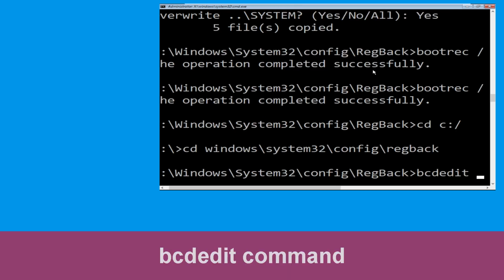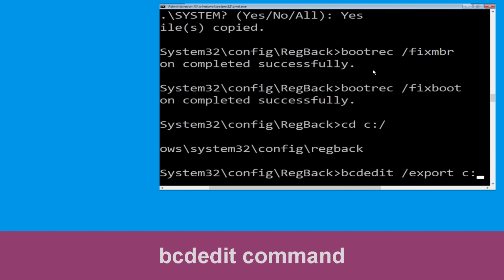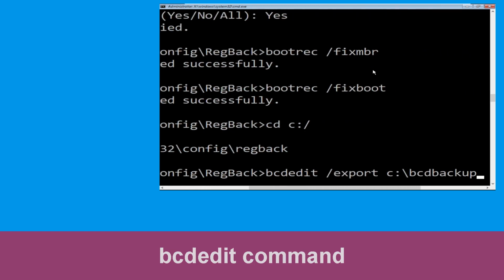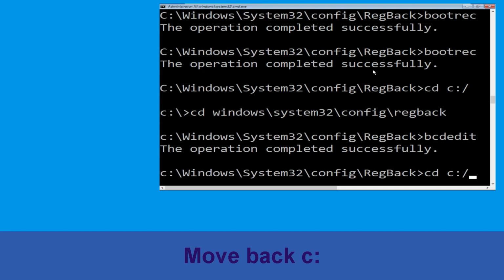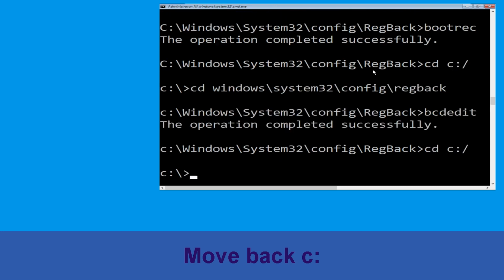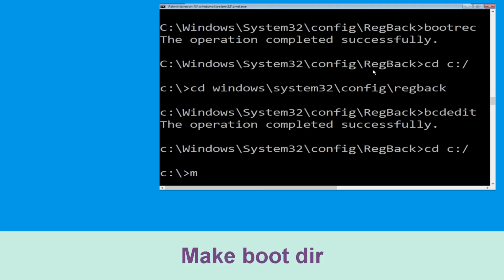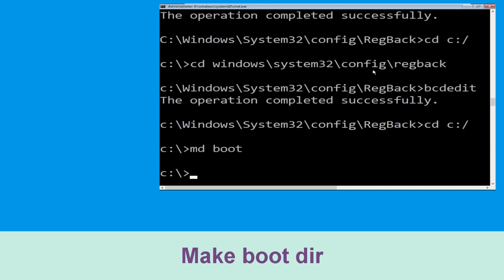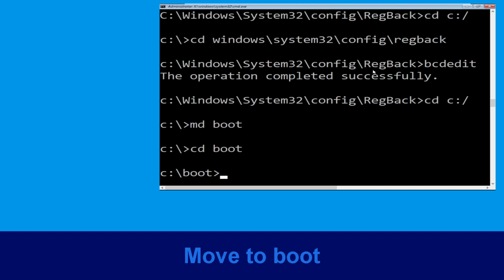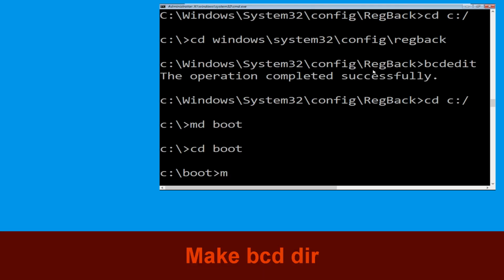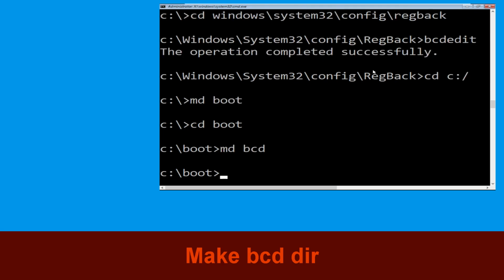Type bcdedit space /export space c: /bcdbackup and simply hit enter to execute this command. Now execute this command. Type cd space c: and hit enter. Now type md space boot and hit enter. Now execute this command. Type cd space boot and simply hit enter. Now type md space bcd and simply hit enter to execute this command.